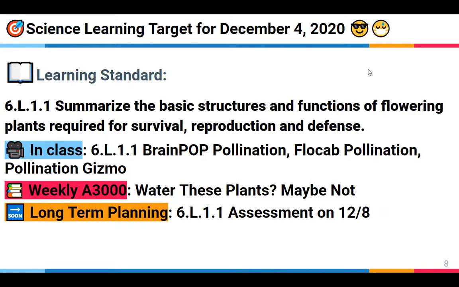Our learning standard is 6L 1.1. Summarize the basic structures and functions of flowering plants required for survival, reproduction, and defense. So, quite simply, give us the basic facts about the parts of the plant, what they do, focusing specifically on areas of survival, reproduction, and defense. Today, primarily we're focusing on reproduction, and that involves pollination.